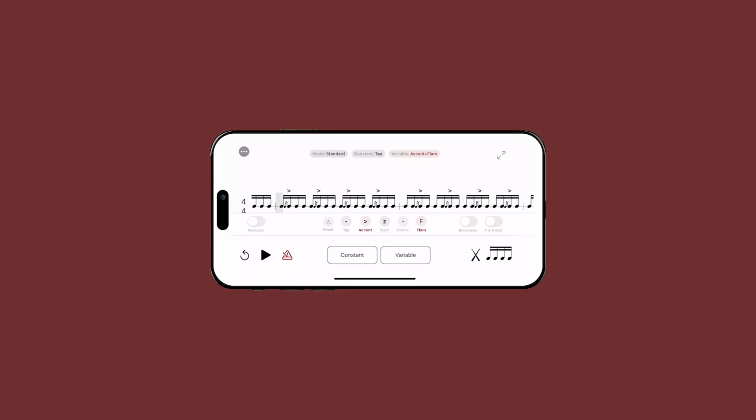You can also stack embellishments. Let's say I want to turn these flams into cheeses. With flams already selected, I'll just add diddles. There you go. Now I have a cheese grid.